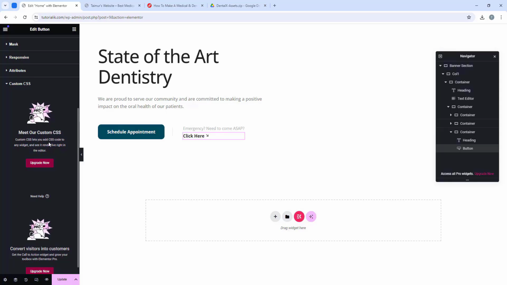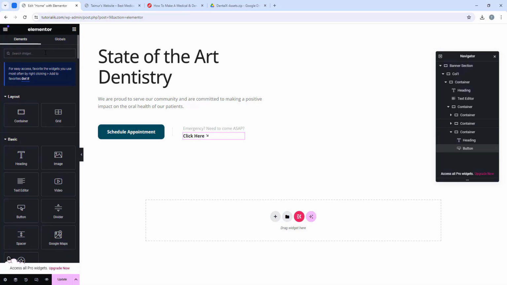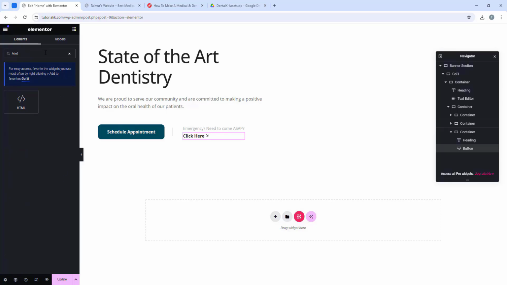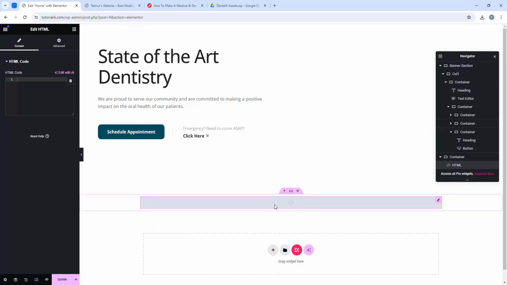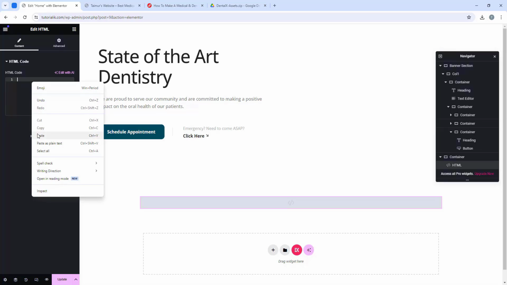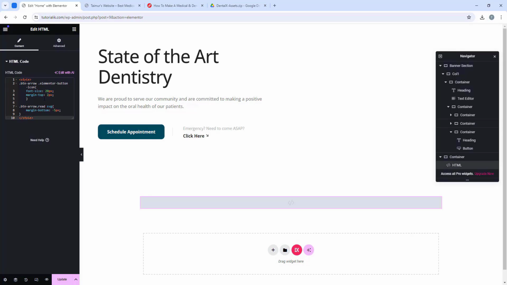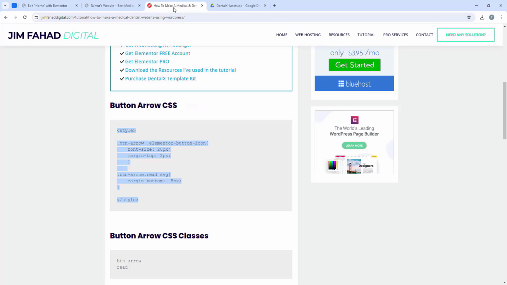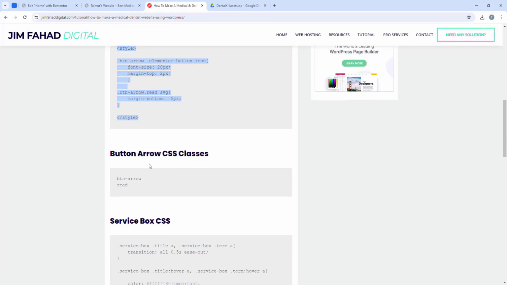To use custom CSS or code with the free Elementor, I have a trick for you. First of all, let's go to the widgets, and here just search HTML and you will see this widget. Just drag this widget in this box and it will add something like this. Inside here, under this HTML code field, just paste the code that you copied from the site. And now let's go back to the site here, and after this code we have this button arrow CSS class.